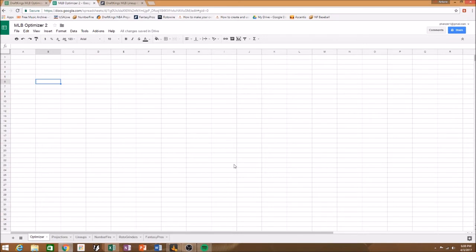Now we want to not do any work. We want this Google Sheets to do all of the work for us. So now we're going to make the optimizer. It might get a little confusing here, but this is the last stretch. Bear with me, hang with me. Don't get frustrated. We're almost rich.